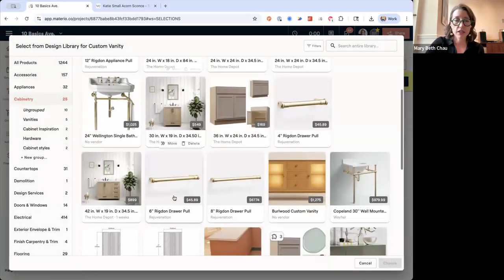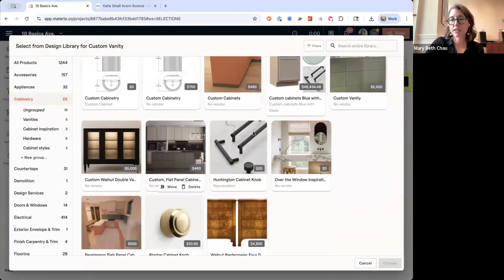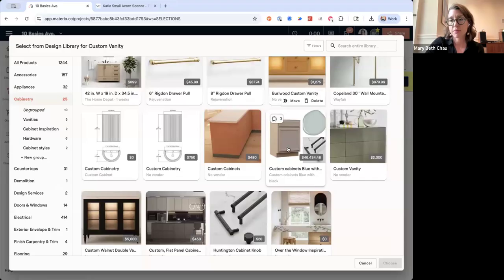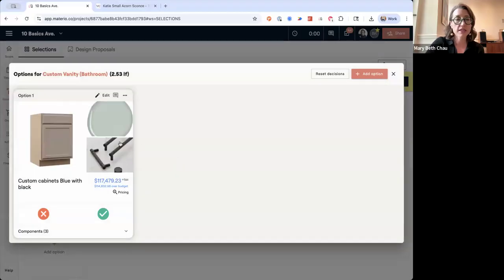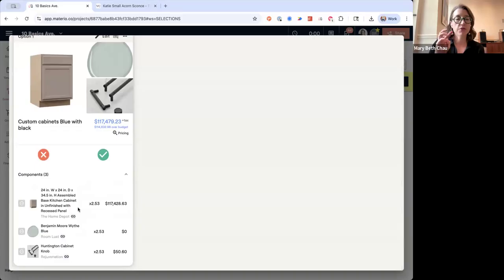So let me see if I have one in here. Here's an example. This is custom cabinets. I'll pull this in as a great example of what can be done with the components. But here you can see that this is custom cabinets. What I have here are 3 components.